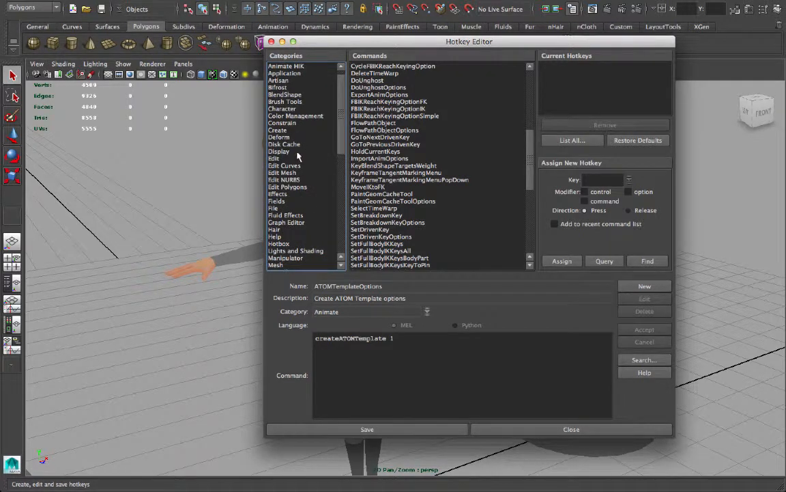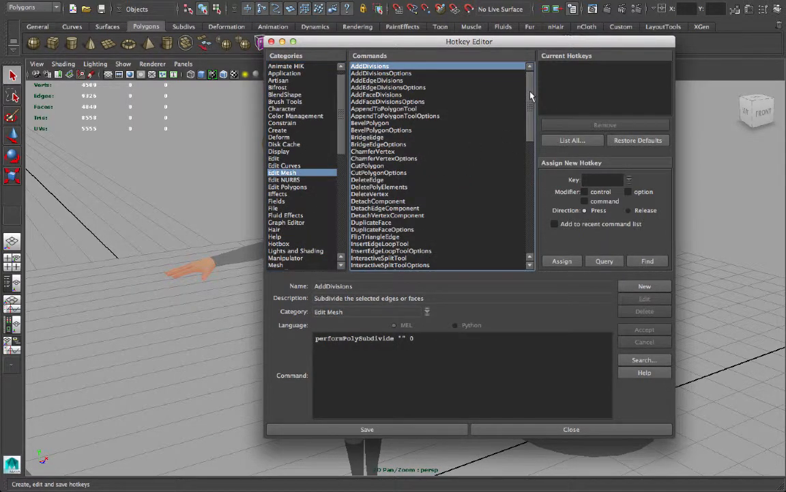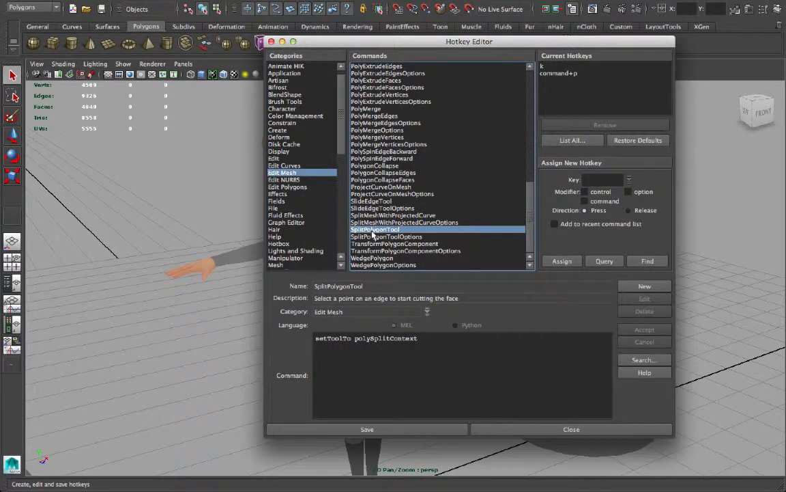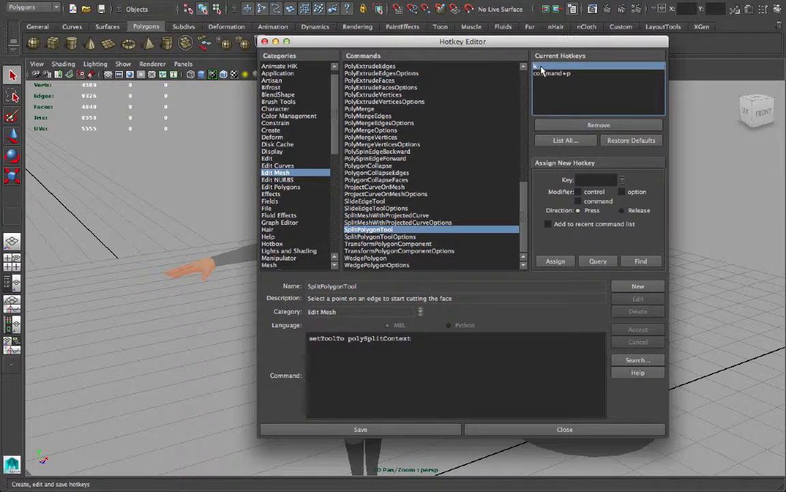Now in the Hotkey Editor, you can find a list of nearly all of the commands organized by categories. So under Edit Mesh, I can see a list of Edit Mesh functions. I like the Split Polygon tool. It has a default hotkey of Command P, but I added another hotkey, the letter K. This hotkey was used for an animation function by default, and I'm not doing much animation, so I was able to assign this hotkey to the Split Polygon tool because I use it so much in modeling.